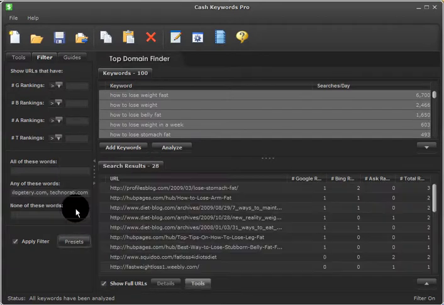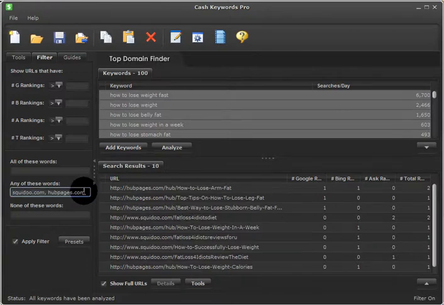Blog web page sites, that's very useful. And you'll find hub pages and Squidoo lenses and other sites. So if you want to write hub pages and Squidoo lenses, we'll go ahead and just knock out all these other sites. Hit enter to apply it. And here you can see a bunch of hub pages and Squidoo lenses that are getting page 1 rankings, and some in Google too.